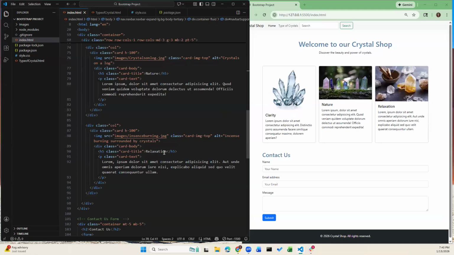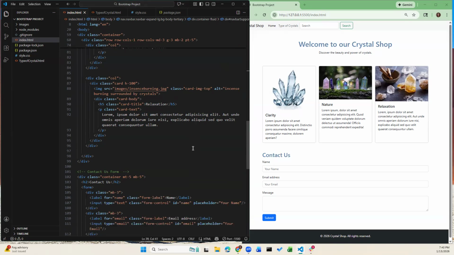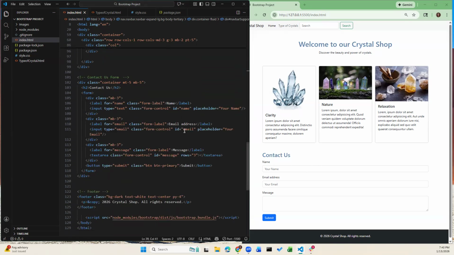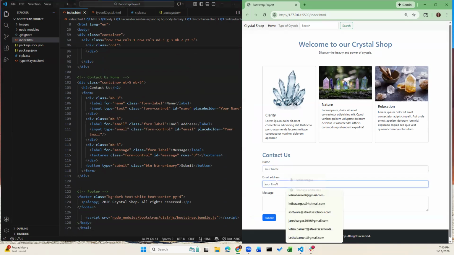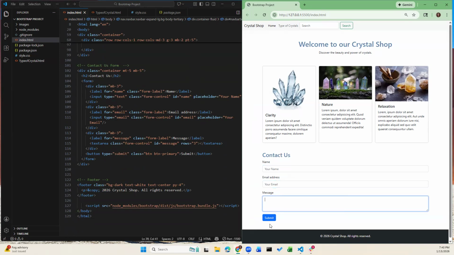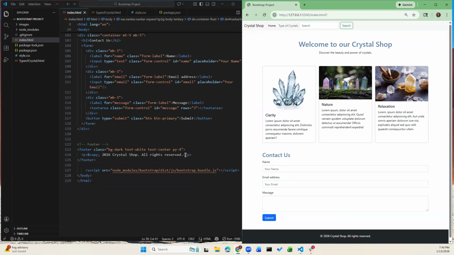Renamed the cards. Made sure I made my alt tags. And then I did a contact us form. It does work. I probably should have taken out the submit button because the button doesn't technically work. And then I put in a footer.